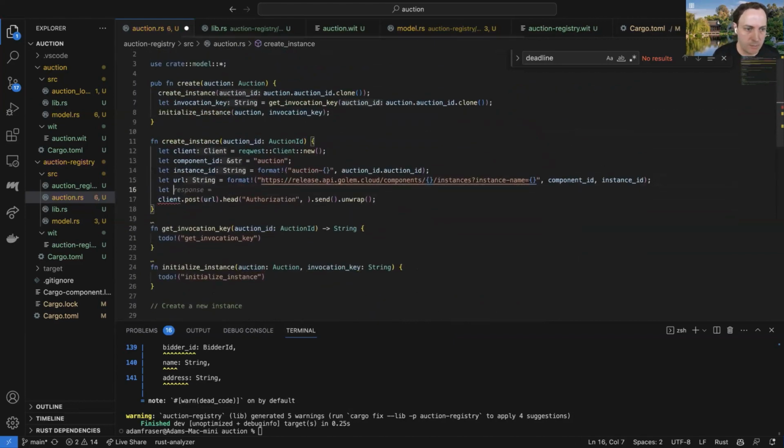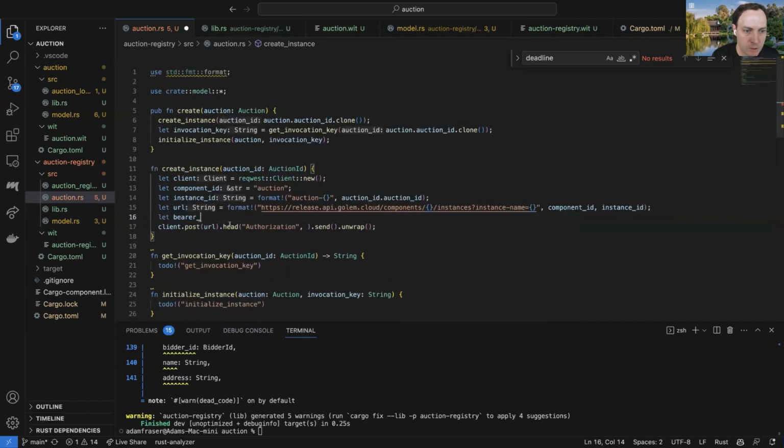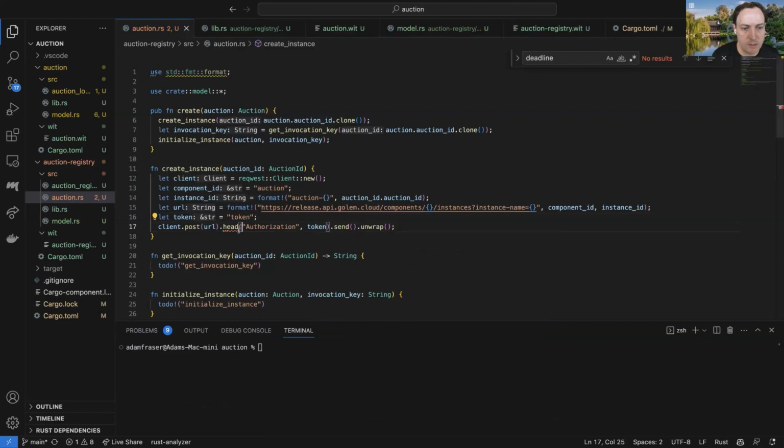And again, we could load the authorization token from an environment variable. I think that would probably be a good use for something like that. But right now I'm not going to do that. So right now I'm just going to say token is token.